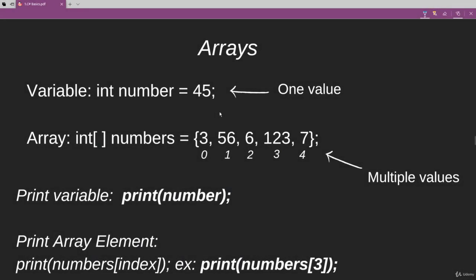Alright, so now we'll take a look at what arrays are and how we can use them. The best way to understand what an array is is to actually compare it with a variable. Here we have a variable: this is the data type, this is the name of the variable, and this is the value that the variable holds. We could say that a variable can only hold one value, but arrays are different. An array can hold multiple values.